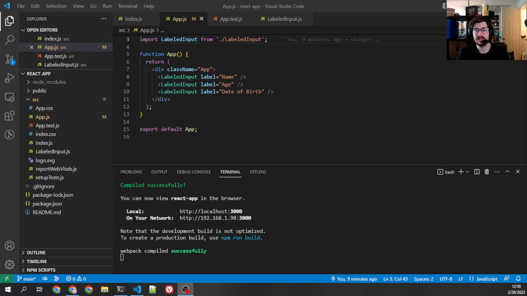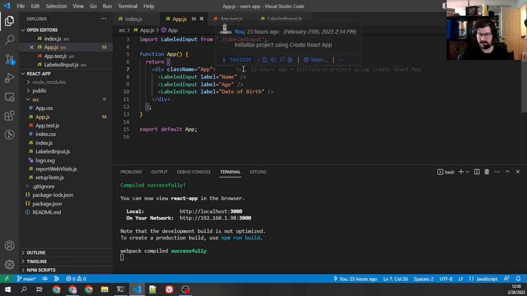Howdy folks. Today we're going to be looking at some additional React topics. We're going to look at the child prop or children prop. We're going to look at a little bit of event handling and maybe some other stuff if we get to it. So let's start with an example.